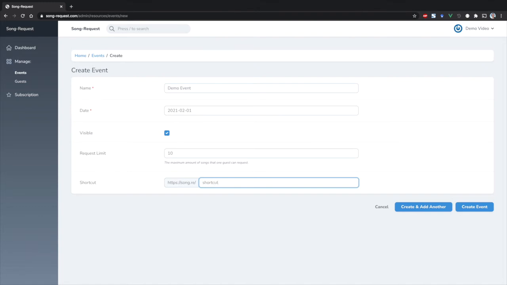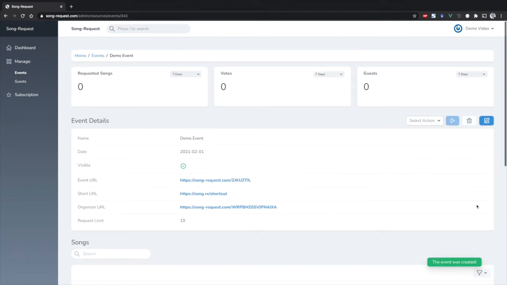We'll also set a shortcut. This is a URL that's easy to remember and easy to share. I'll call this one shortcut, but you can use something else. We've created the event. On this page, you can confirm the information you just entered. It also shows you a couple of URLs.